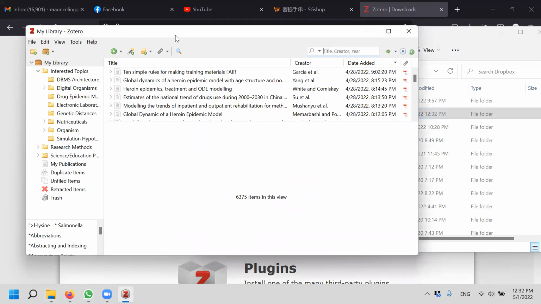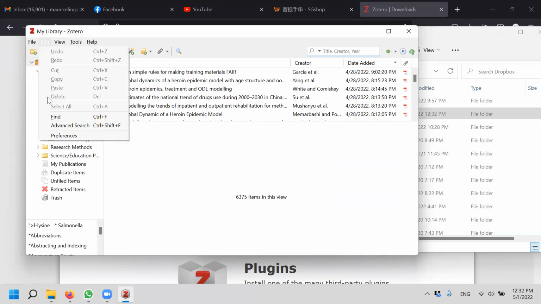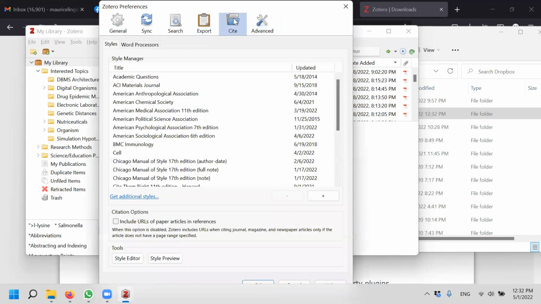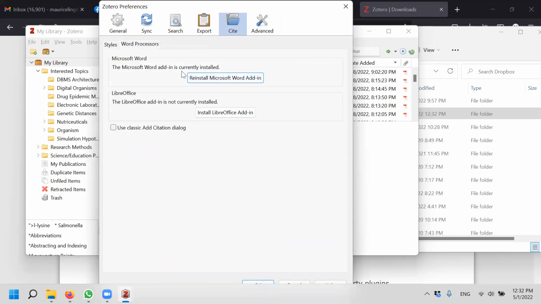Now, how do you link Zotero to Windows? You can go to Microsoft Office. You can go to Edit, Preferences, then you go to Cite. Under Cite, you click on the next tab called Word Processors. I've already installed my Microsoft Word add-ins, so I don't have to reinstall it. If you are using LibreOffice, you can install LibreOffice add-ins. So there are only these two: either Microsoft Word, or LibreOffice.